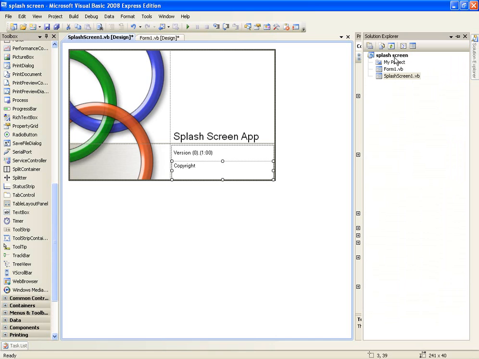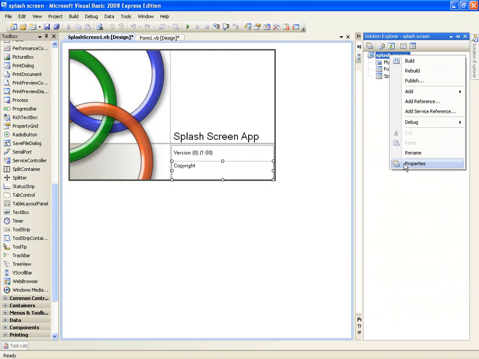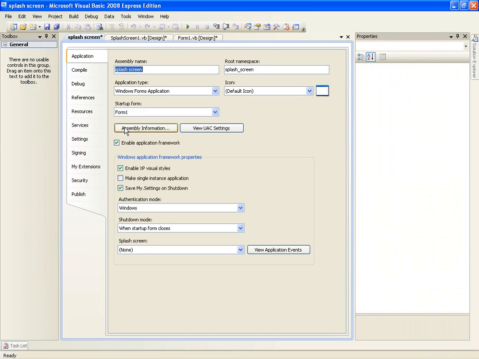Then go back to the Solution Explorer, right click splash screen, and then go to properties, and then near the bottom here you should see splash screen none. Just click the drop down and click splash screen one, and then we'll hit play.